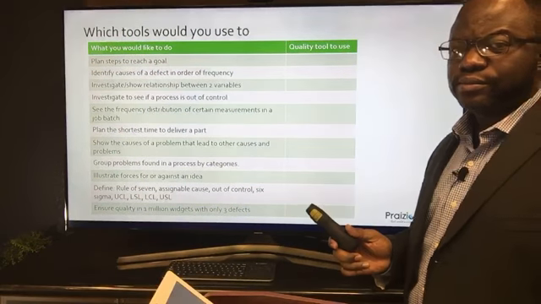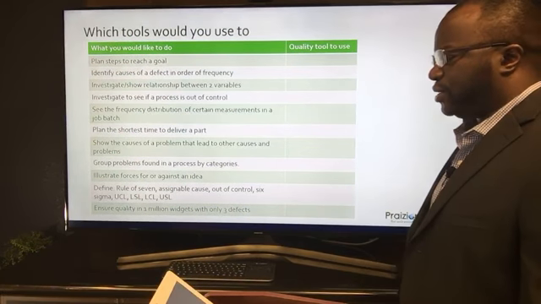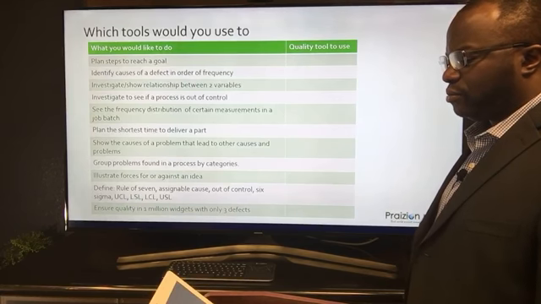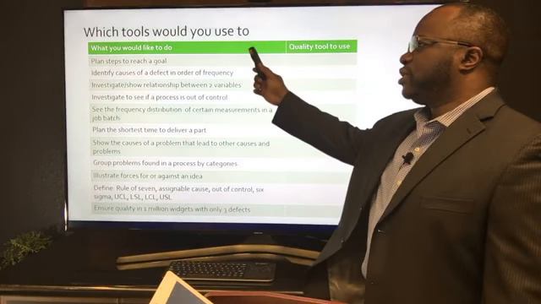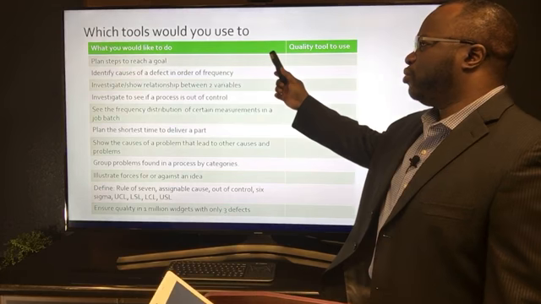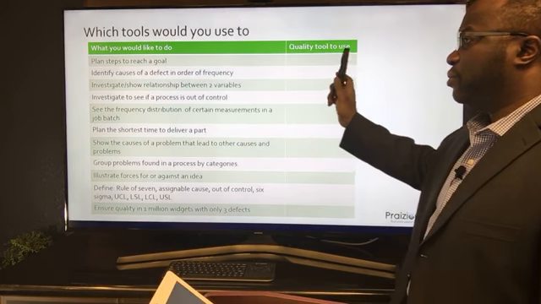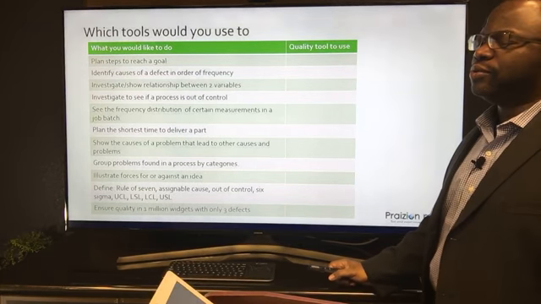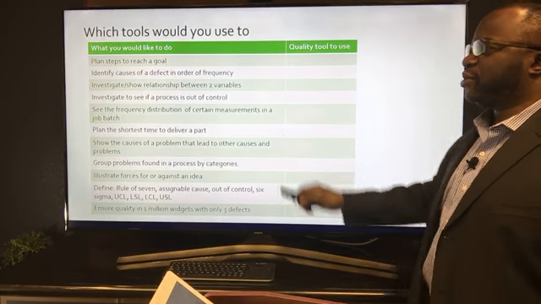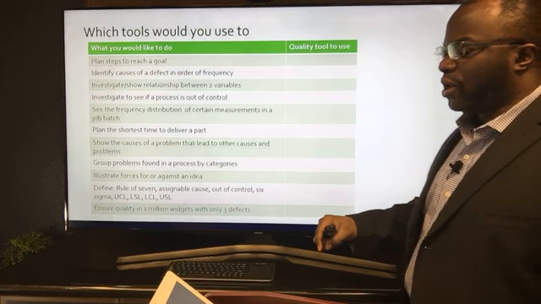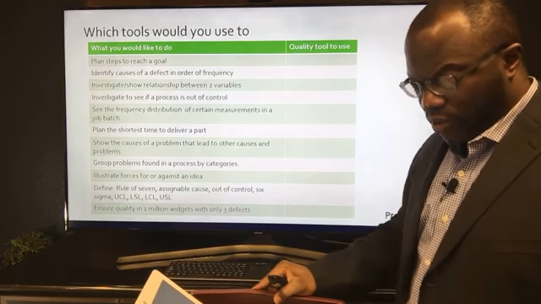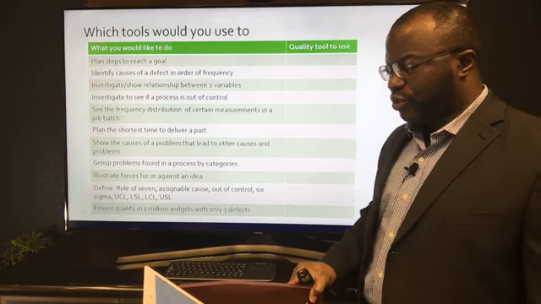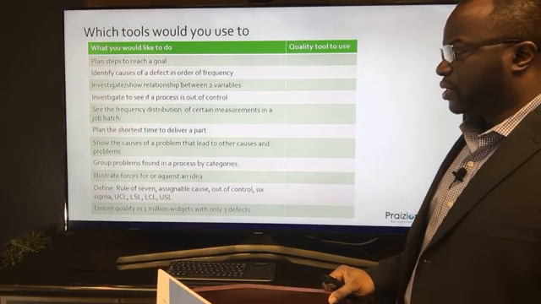Food for thought, okay? Just a few things to think about. Which tools would you use to plan steps to reach a goal? You've got a quality goal, a quality initiative. Which tool would you use? Steps to reach a goal.